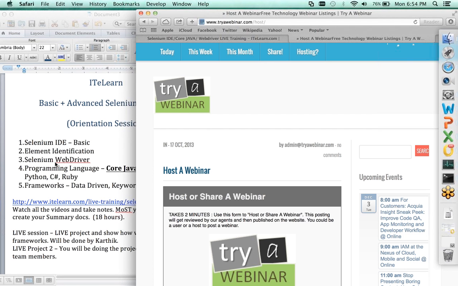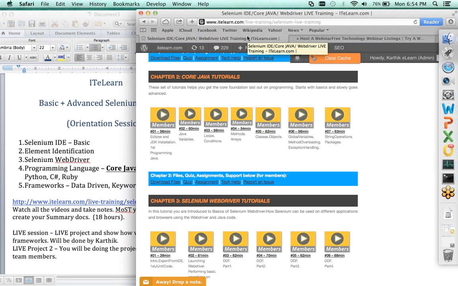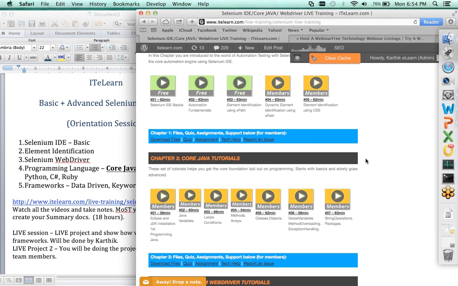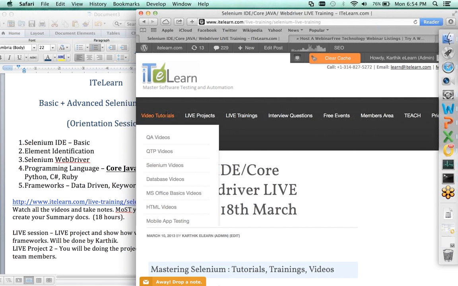To start Selenium training, do I need to know any of those programming languages which you have mentioned? Good question, Shweta. To start the Selenium training at ITeLearn, you need to know nothing. If you know basic Microsoft Office tools like Word, Excel, if you know a little bit of HTML, good. Even if you don't, then let us know. We will provide you the video tutorials for HTML at no additional cost.